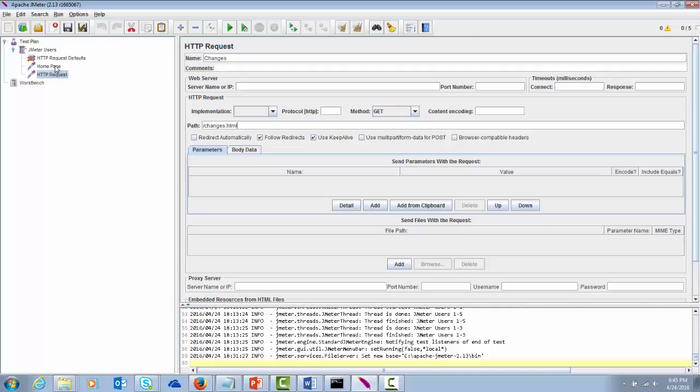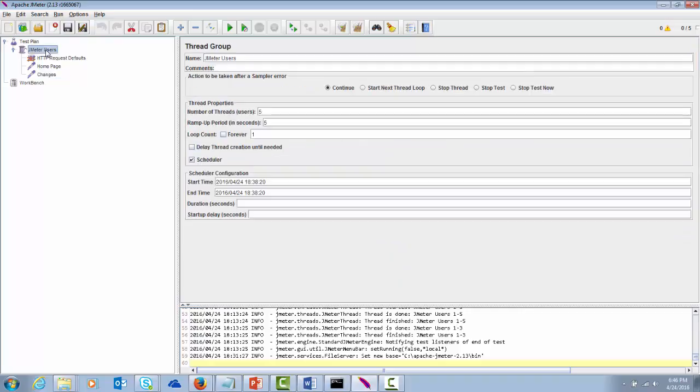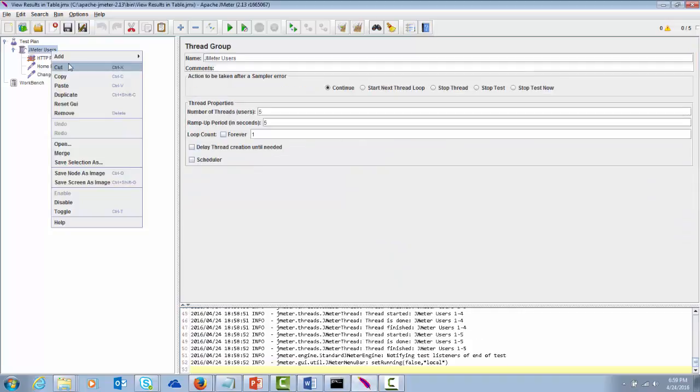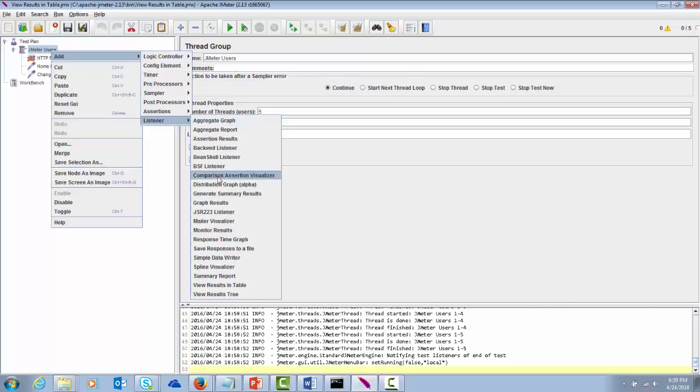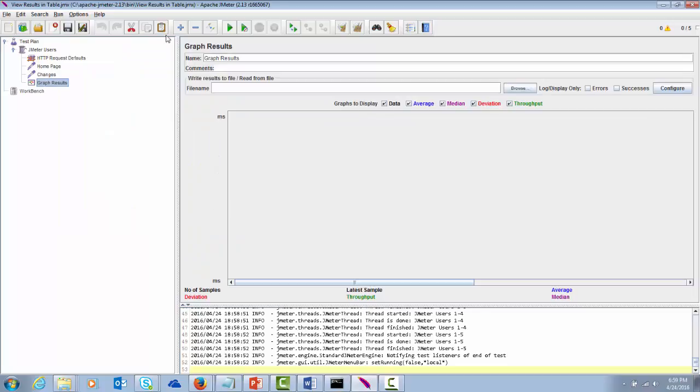So now just look at the hierarchy of the test elements. You have the test plan, and then you have a thread group called JMeter users, and then you have the config element called HTTP request defaults, and the HTTP request home page and HTTP request changes. Note that the config element as well as the samplers are placed under the thread group and not directly under the test plan. So the only thing which is remaining is the listener.